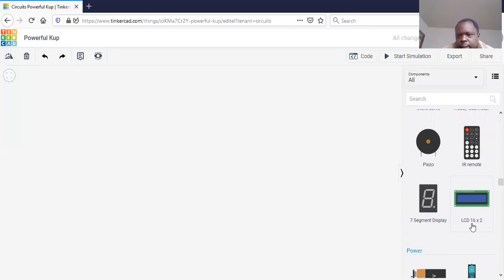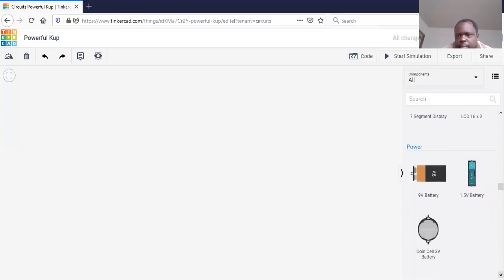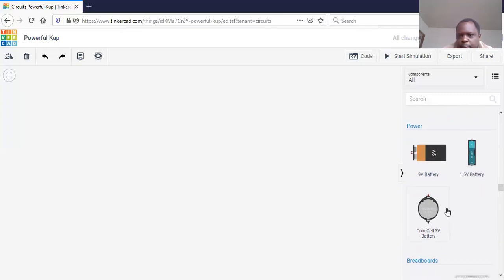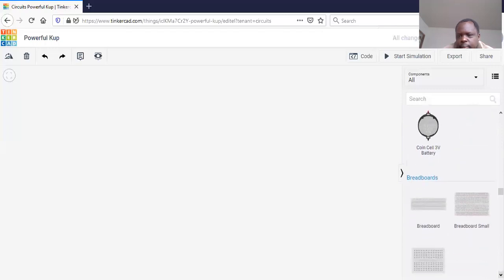Then there's the LCD 16 by 2. This will also be used to display what you usually see on the screen after you read some value. You can display it here before you use it. Apart from the serial monitor, which you can also see later, you can use it to display your values. The power is provided by the 9-volt battery, 1.5-volt battery, a coin cell 3-volt battery. This is even if you want to supply power to devices without necessarily using the Arduino. Then you have to use those 3.